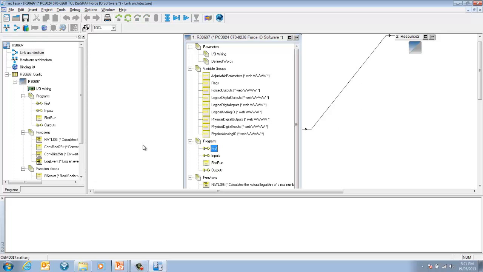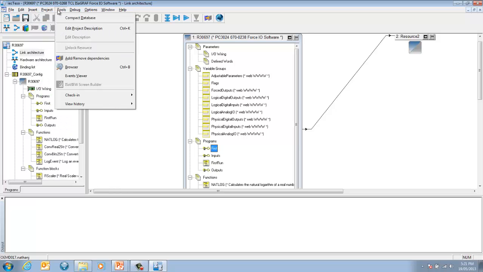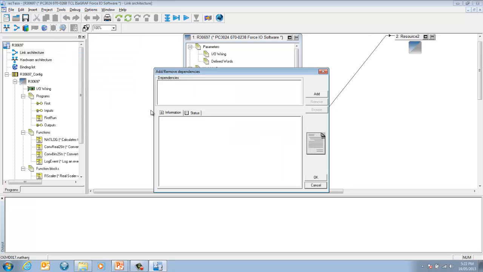iecTeso also supports libraries for sharing reusable code. This is done through the form of dependencies. Dependencies can also be created on external projects. However, generally you would create all the code within a single project.